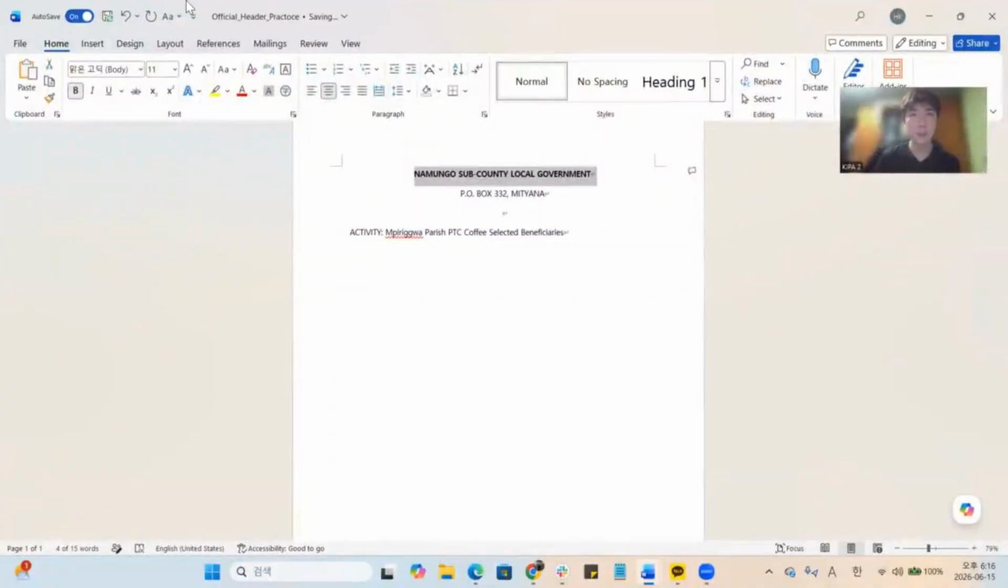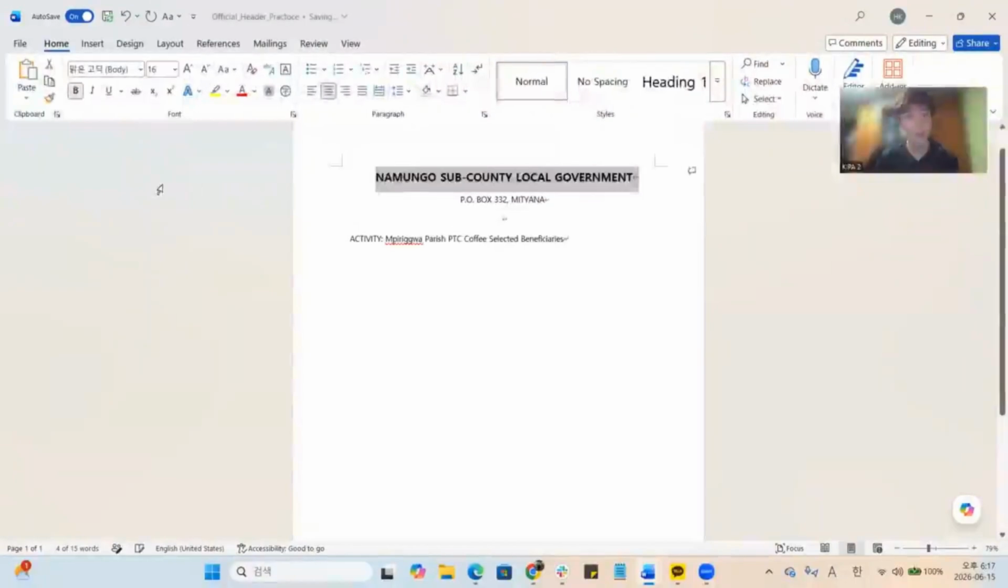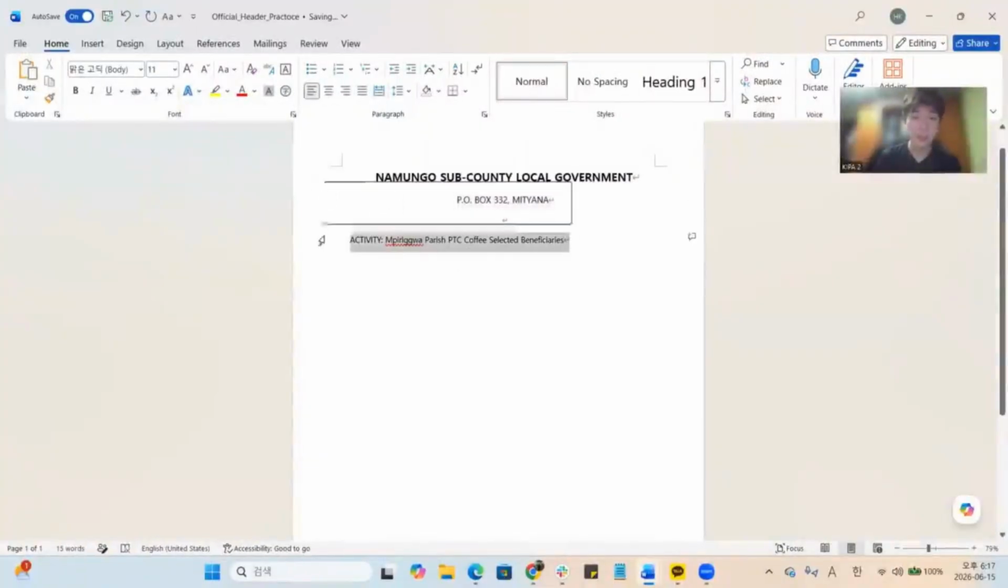Now we will adjust the font size. The institution name should be larger than the address. So select the institution name and change the font size to 40 or 60. Next, select the address. Change the font size to 11 or 12. Now select the activity type and change the font size to 12 or 30.